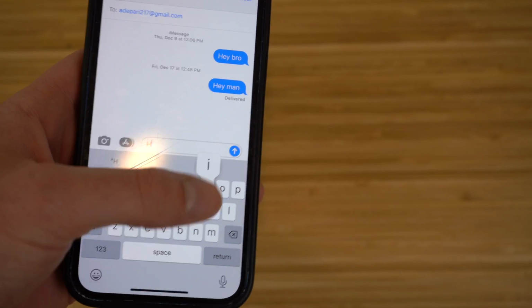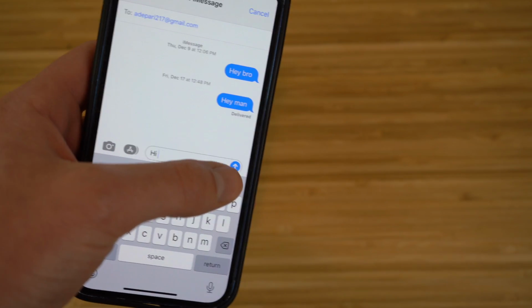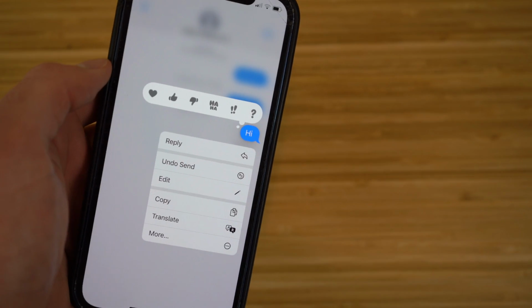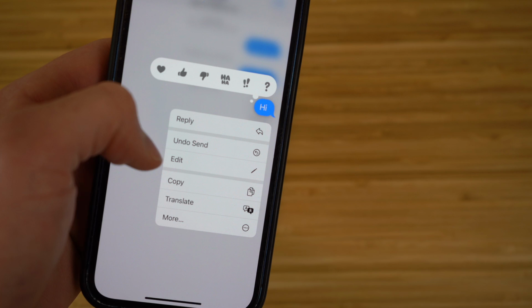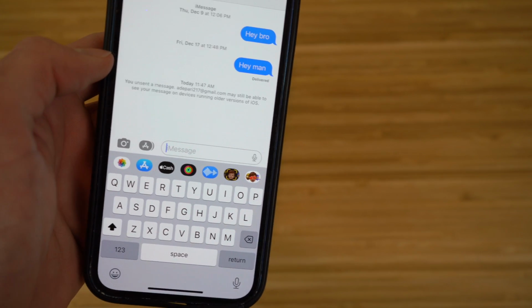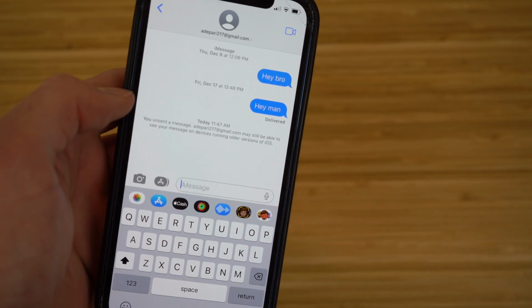So say for example, I want to just text this hi right here. Basically what's going to happen is I'm going to click hi, and then I'm going to hold down that message right after it's sent, and then you're going to see I have the option to undo the send or edit the send. So if I want to undo the send, all I have to do is just click undo, and now that's going to be disappeared from that contact and that text message.